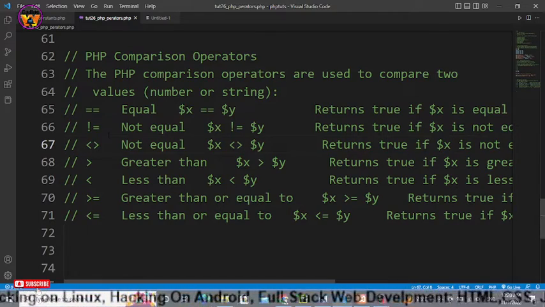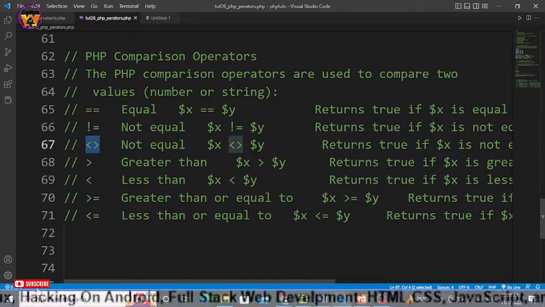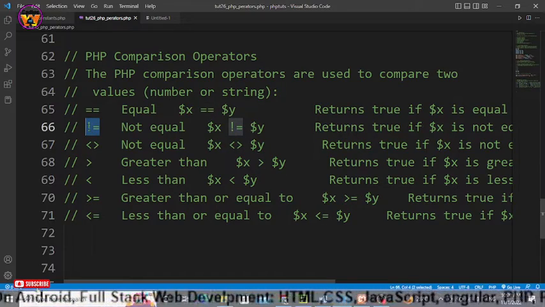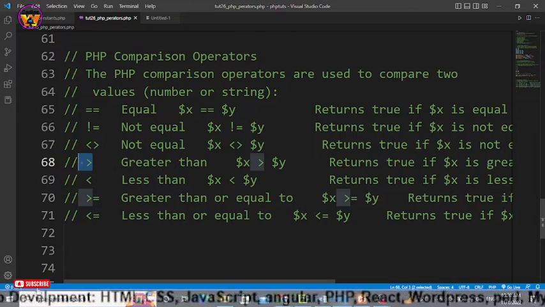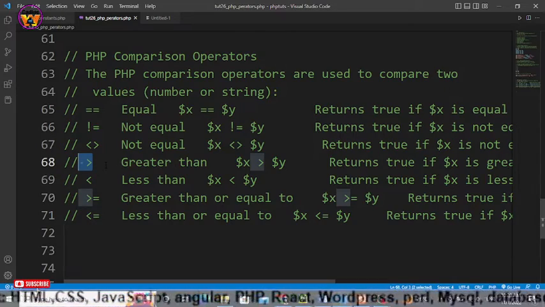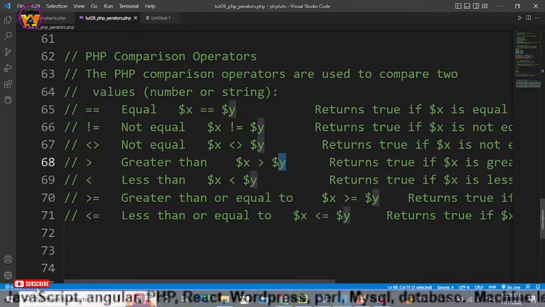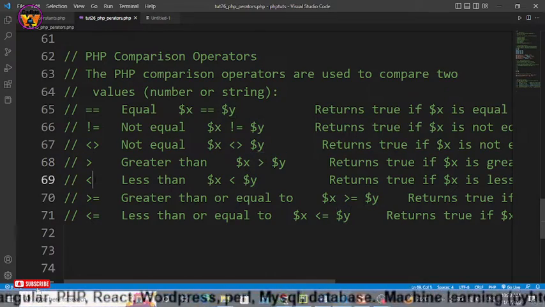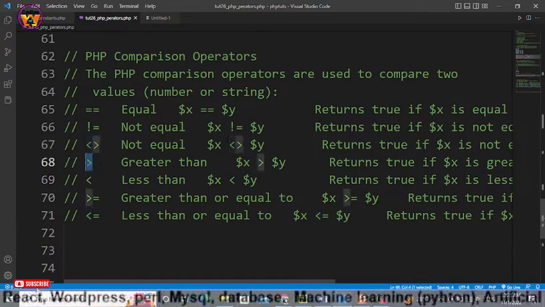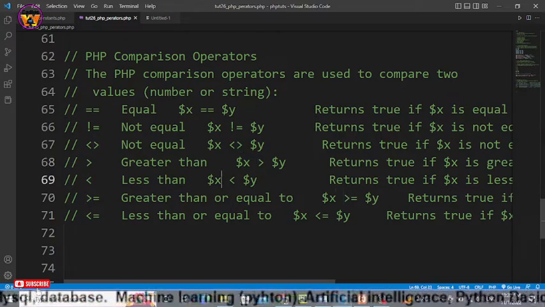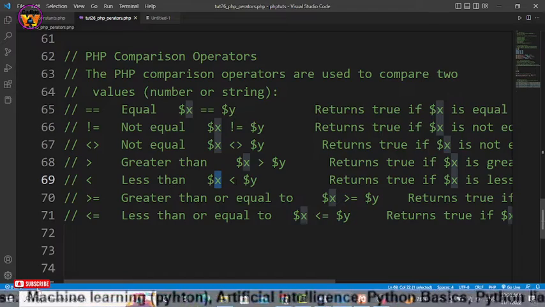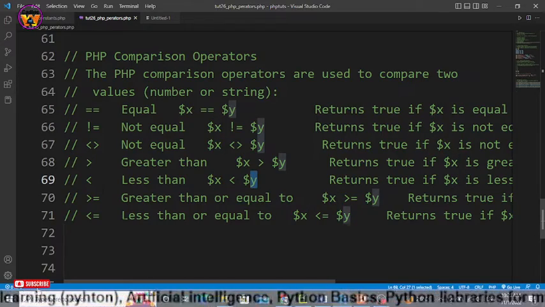But in some cases we prefer this one. We will be preferring this one, and this one is greater than, meaning that the leftmost variable value will be greater than the rightmost variable, and this one is the opposite of this one, it is less than, and it will return true if the leftmost variable value is less than the rightmost.